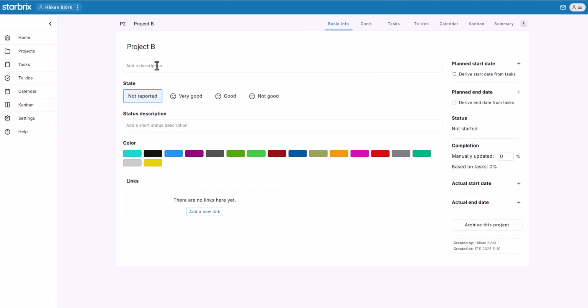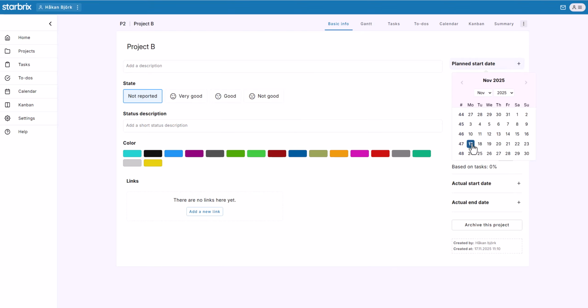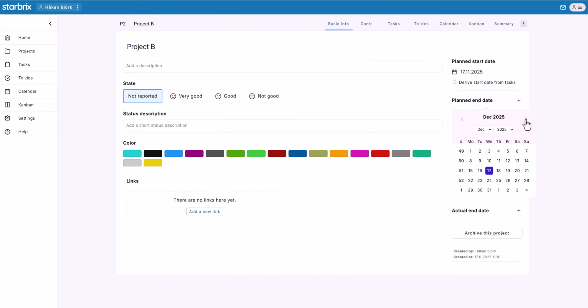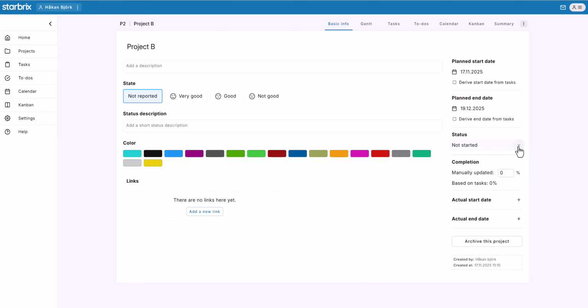Inside the project, you can write a longer description, add a state, a status description, a color, and even links to, for example, a folder on Google Drive or to a web page. In this right-hand section, you can also add a planned start date and a planned end date. You also update the project status here, and as you see, it has 4 options.